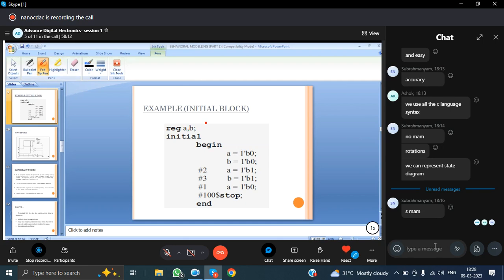So this is nothing but a test bench program. In the test bench, the inputs are A and B. Okay, so A and B are the inputs. Okay, so initial begin A is equal to 0, B is equal to 0, again after 2 time steps A is assigned a value of 1, after 3 time steps B is equal to 1, and you are stopping this simulation at 100 nanoseconds.